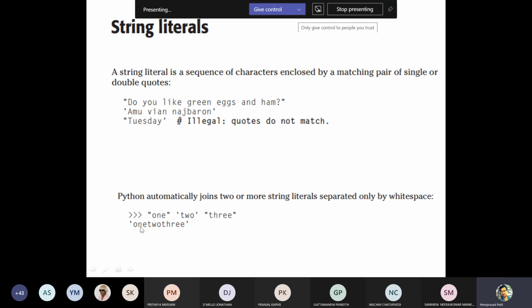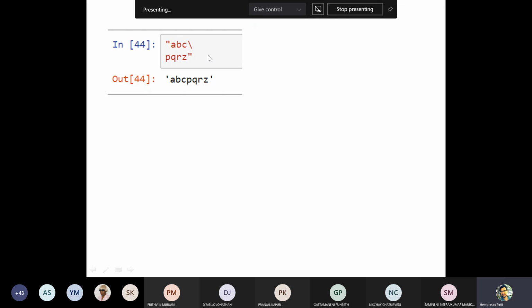Next is, say in a line, if you write three strings, and they are separated by white space, like there is one space bar over here. You write like this and hit enter over here, then what happens? Python combines these three strings into one single string. So this happens in Python. Next is, while writing code, if you give a backslash like this, abc backslash pqrz, then it will treat it as a single string, which is included within double quotes like this. Okay. So what will happen? It will combine all these things into a single string.